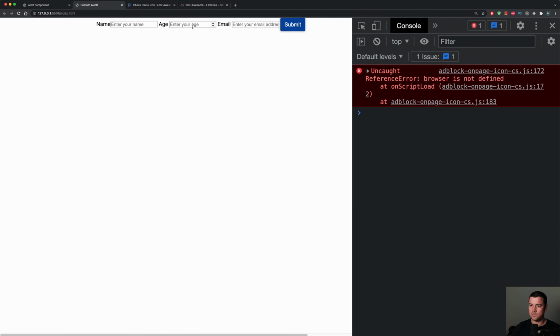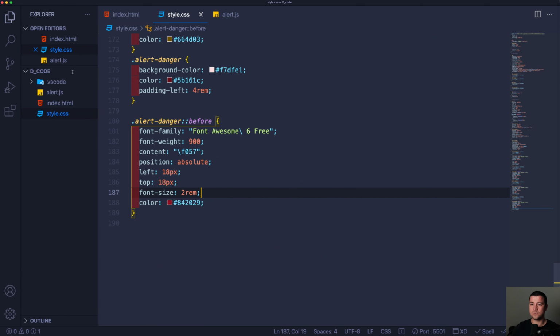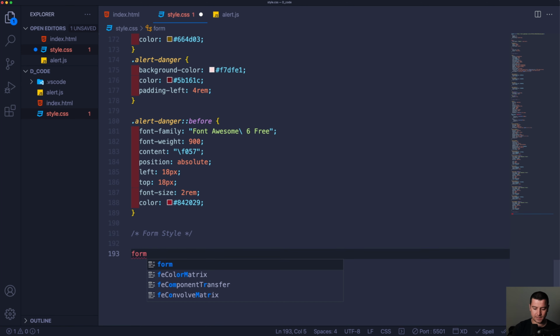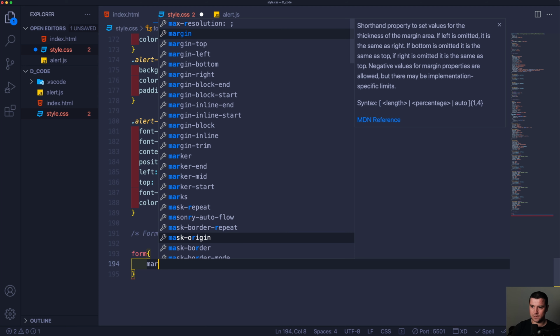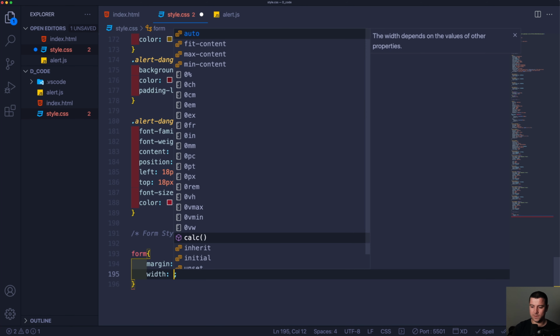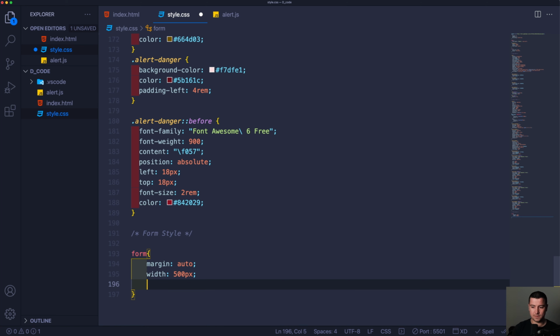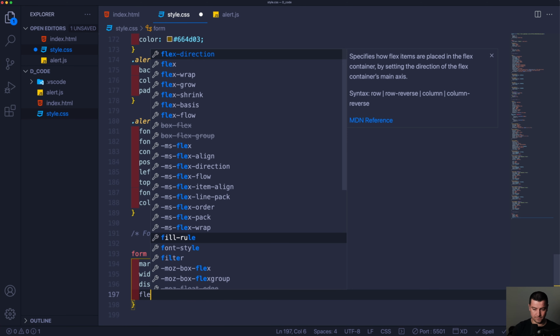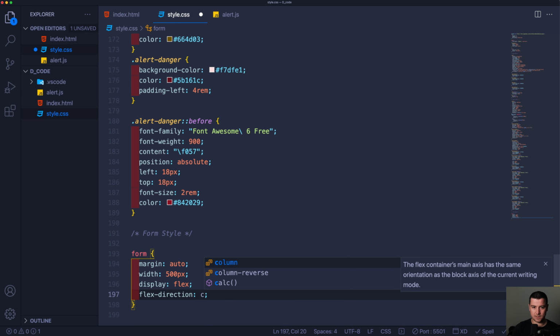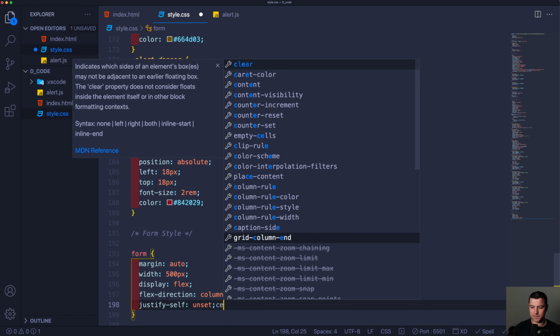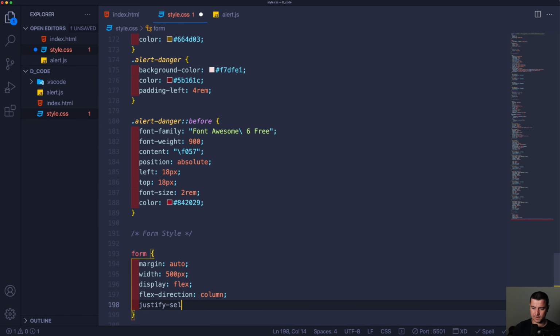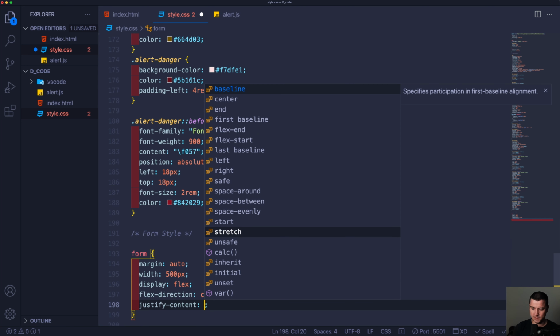Okay, so let's see. We have everything here. Now let's also style it. Let's go to our CSS. And the form is going to be pretty simple. So form style. Let's go ahead and select the form tag. Let's give it margins, auto, a width of 500 pixels, display flex, of course. We're going to flex direction column, justify the content center. What are you doing? Justify self, justify the content center.